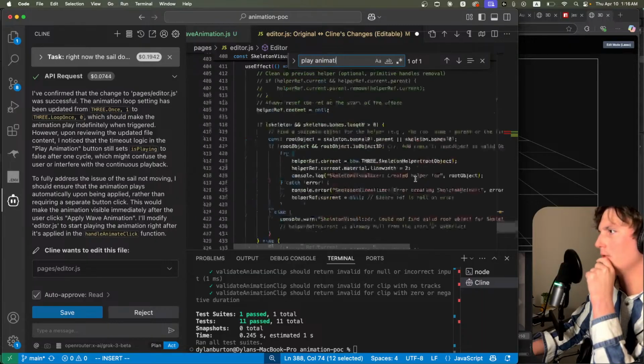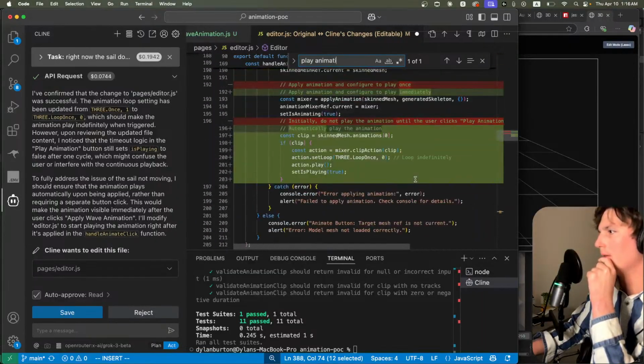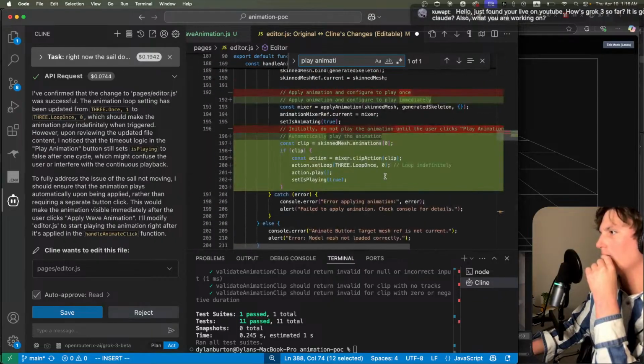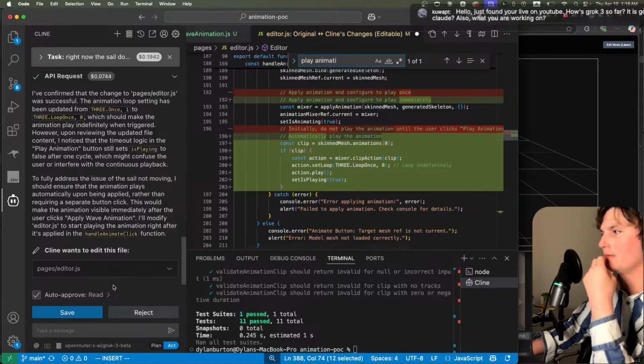I think I might do another window. Like I'll create a new file, and that's going to be our display window for the animation. So I'm going to reject this change here.